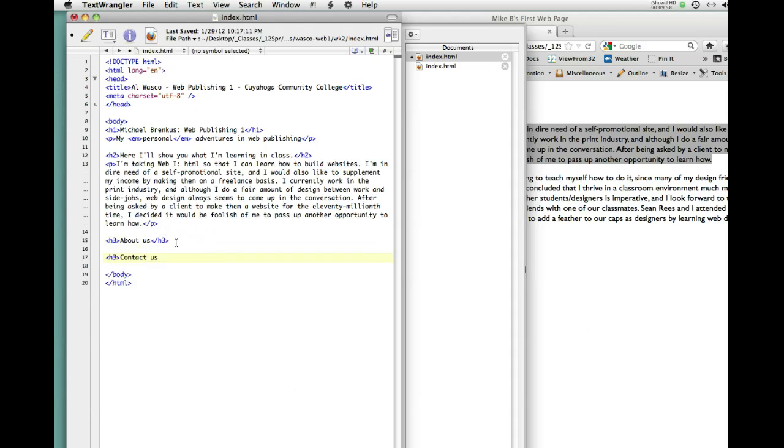So the H tags set up what's called the information hierarchy. So they tell the browser, and actually they'll tell the people looking at the site, what's most important. So obviously H1 is most important, H2 second, and then these are about equal importance, about us and contact us.